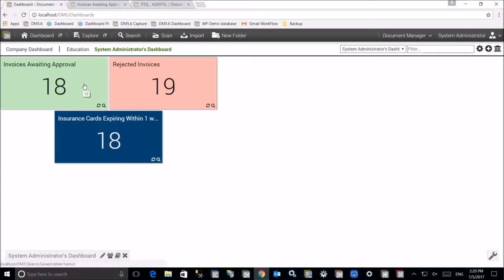The buttons are going to look similar to a Windows 10 start menu. They are the same thing as the saved searches or pin searches. Over here I have invoices awaiting approval, and it looks a little different from a pin search, but it has the same kind of configuration behind it. I have 18 invoices awaiting approval here, and 19 invoices that are rejected here, and I can access them by simply clicking on the button.